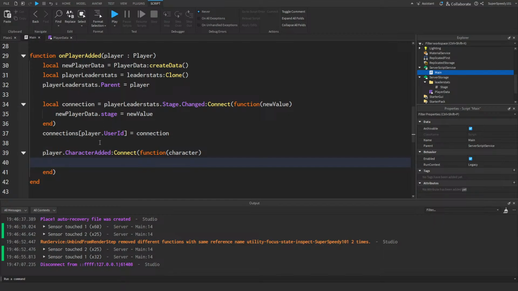So here's where many people go wrong with the spawning of characters when they first load into the game. Many people will just set the position of the player right here in one line and call it good. And I'll do that first. So first we have the character. We also have the player. So we also have the player leader stats right here above it, which is perfect.